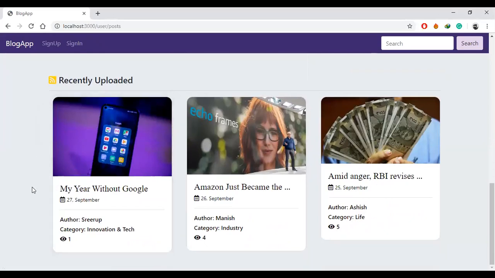When a new blog is posted, it is posted with the heading of the blog, the date on which it has been posted, the name of the author who has posted the blog, the category it falls into, and the total number of views.